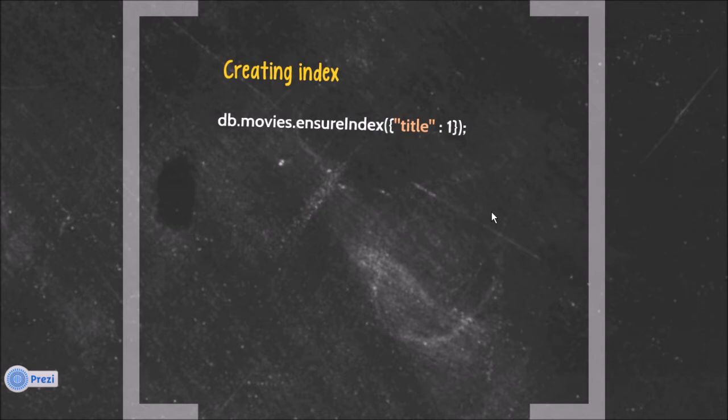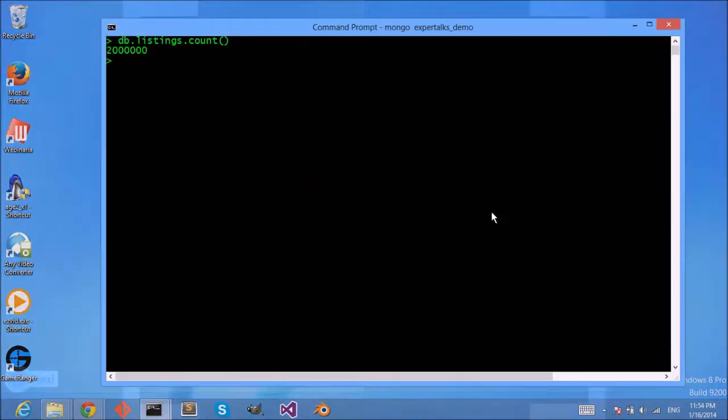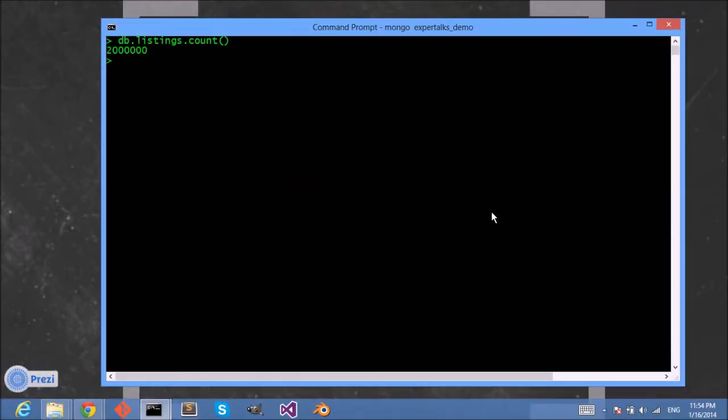If you want to do the same thing in my current schema of the listing, I will do that with db.listings.ensureIndex on category. Correct?